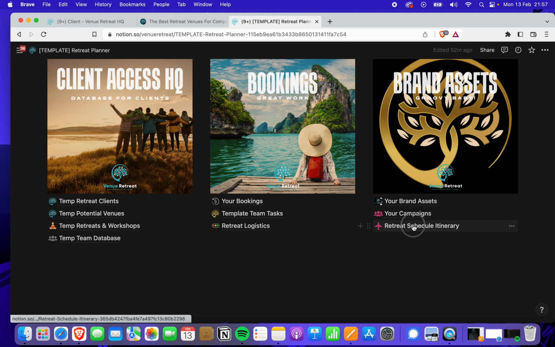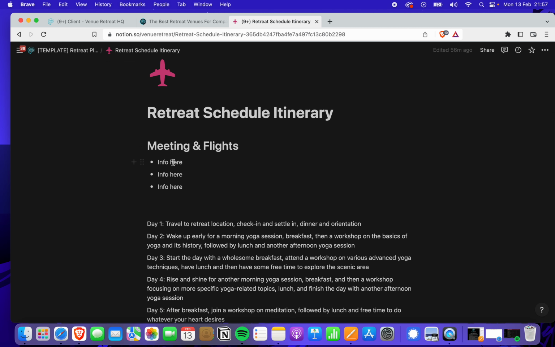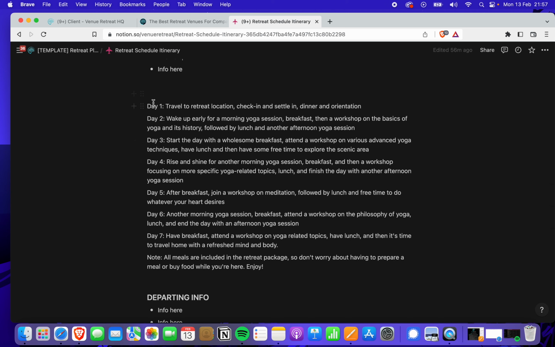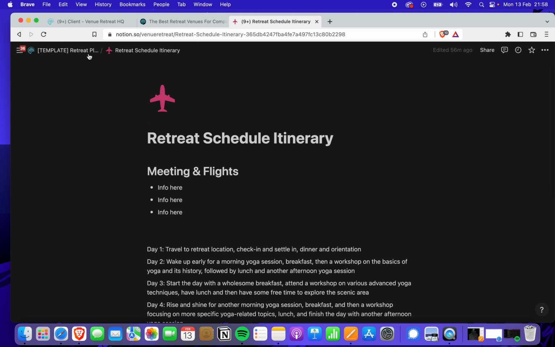And then we have retreat schedule, itinerary, and then meeting and flights. So you can put information about the flights, the location, address, your meeting point, and then a rough idea here about your retreat schedule, which you'll be able to edit and change depending on what activities you're doing, what type of retreat, and then you can be more specific with the time of day, and then your departing information as well.